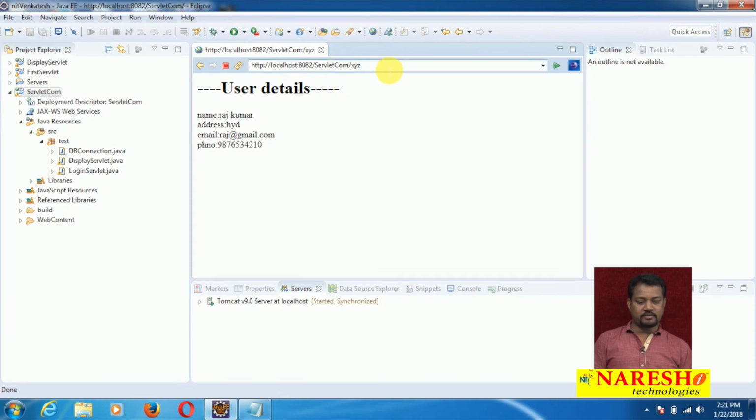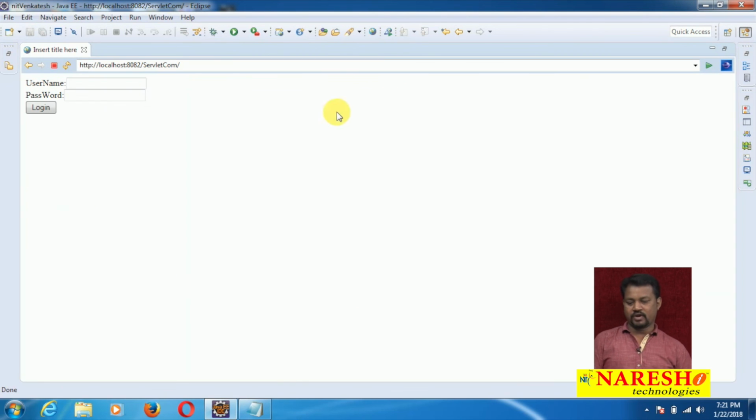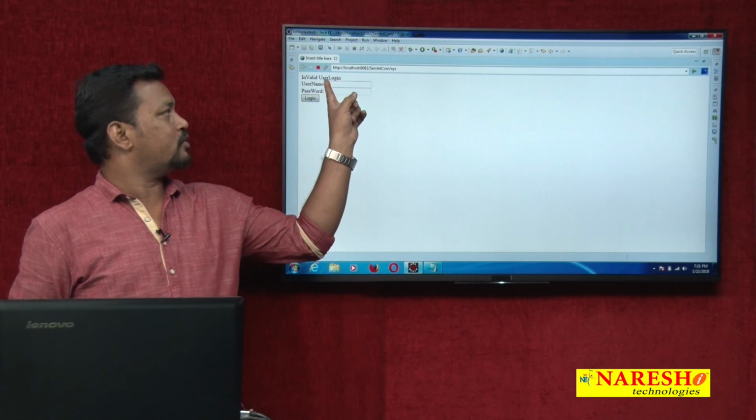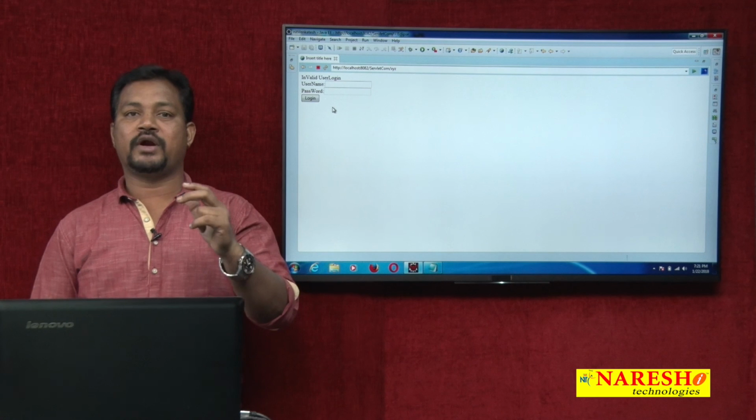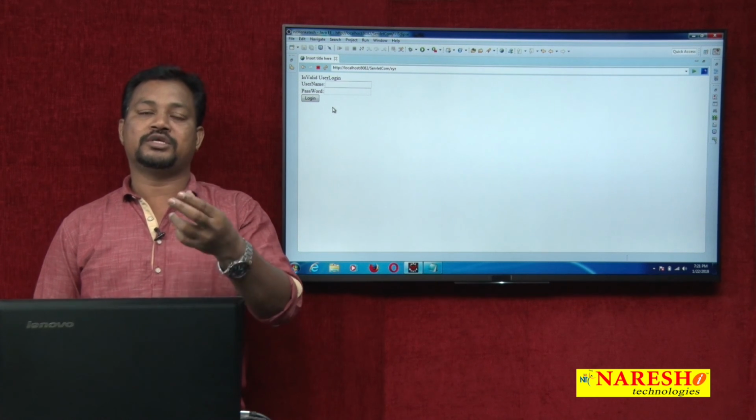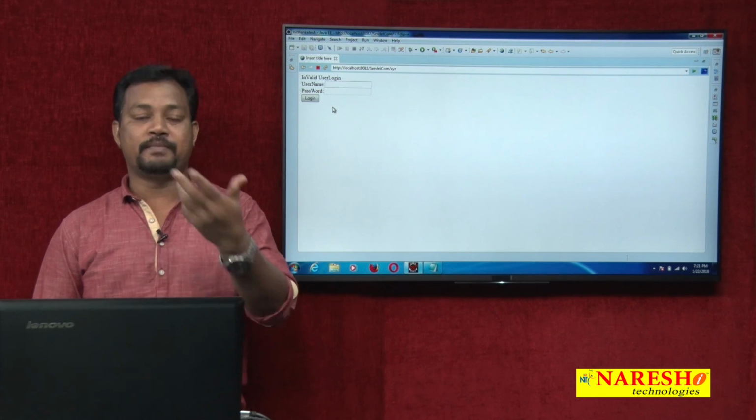So whenever I enter my username and password wrongly, like this, invalid username login, here the username and password are invalid, no? What happened now? Include. The same HTML page is repeated.